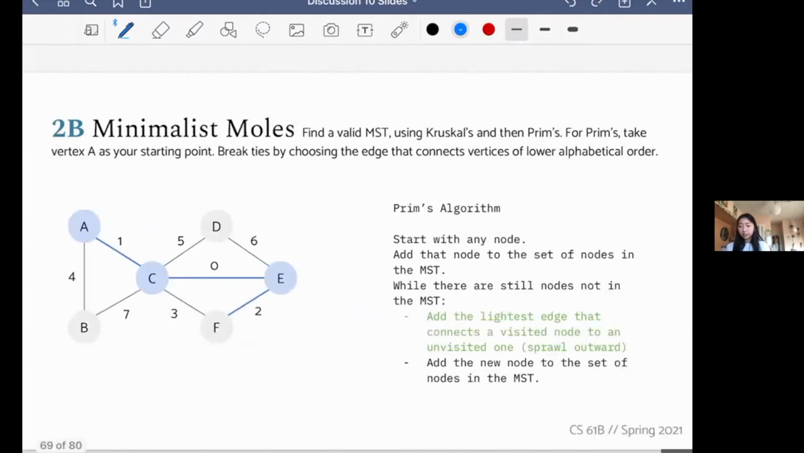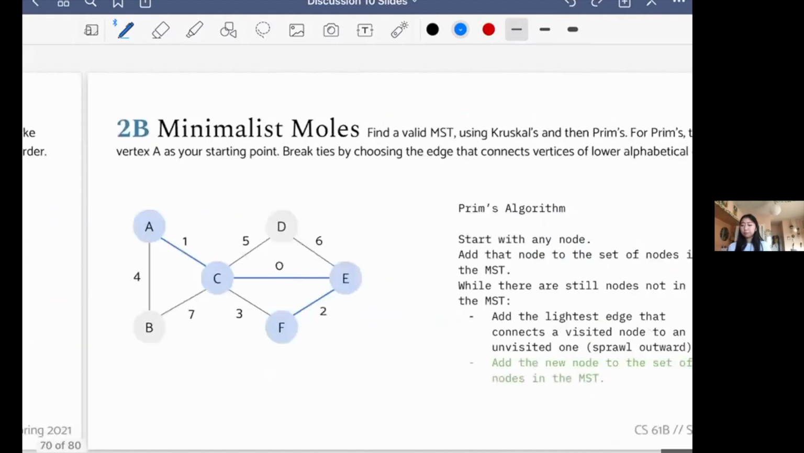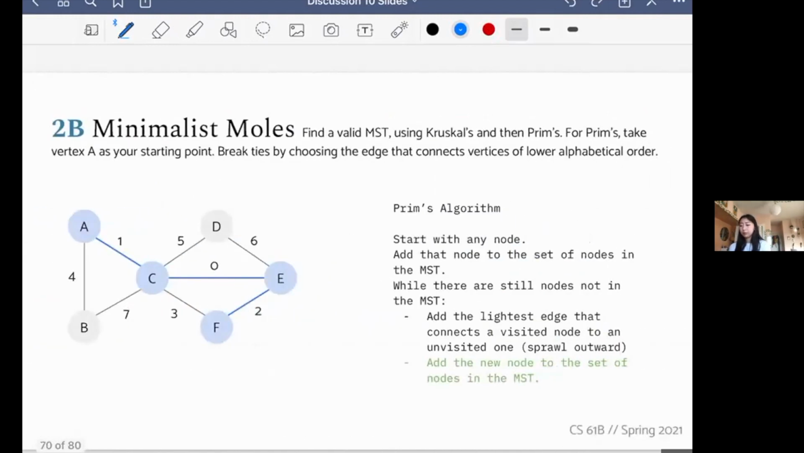And we're going to see it's this one, because that was the lightest edge that connects something blue to something gray, or something included to not yet included. And of course, we add the endpoint. So now F's included. We continue going, and we're going to say, well, there's still nodes not in the MST.